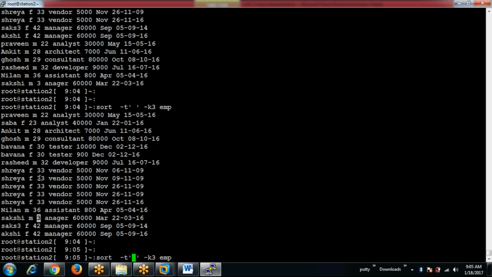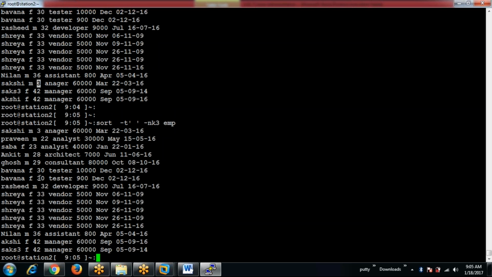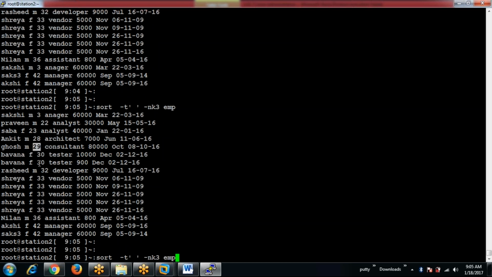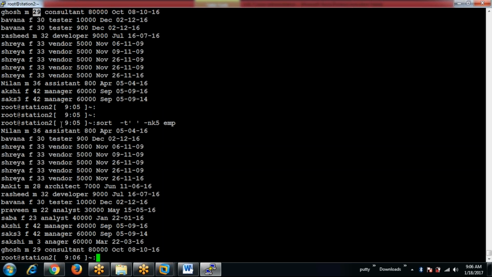So what we can do is use -n here. N means numeric sort. It will go for the numeric sort where it will be comparing the whole number: 3, 22, 23, 28 and 29. Now say for example, I am sorting with the salary, the fifth column. Based on the fifth column, 800, 900, 5000, 7000, 9000 and it goes on.